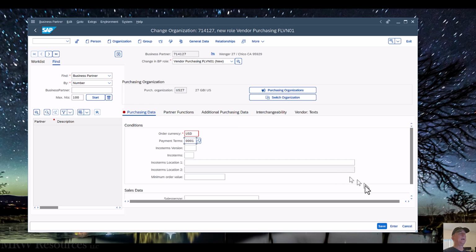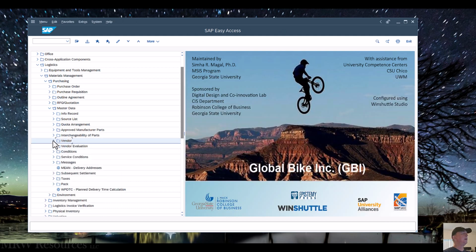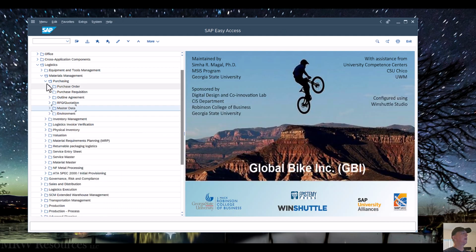At that point, I can click Save, or I can press Enter just to verify everything on this screen. Everything looks good. I click Save, and my changes have been saved for my new vendor. So that's setting up your vendor. We can now exit this screen, go back to our main SAP menu, and figure out what it is we would like to do next.